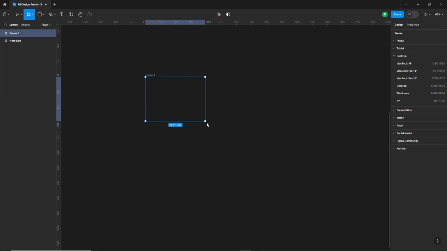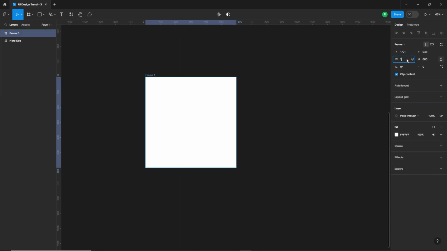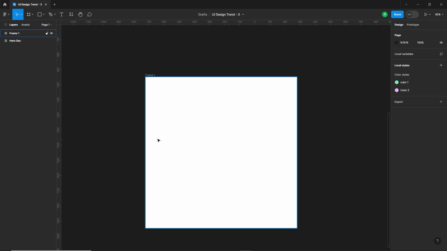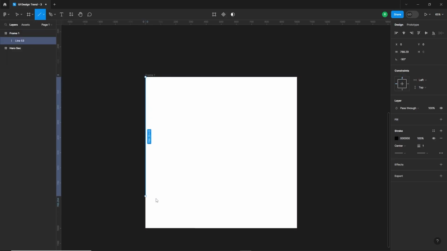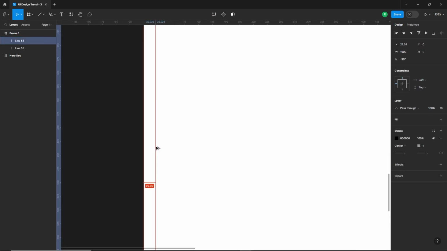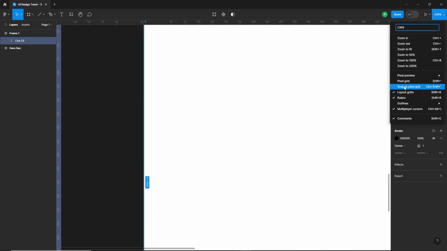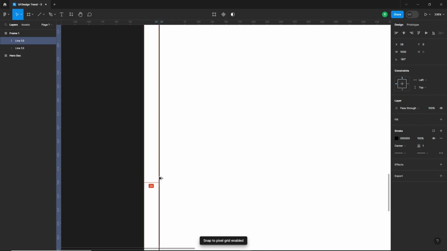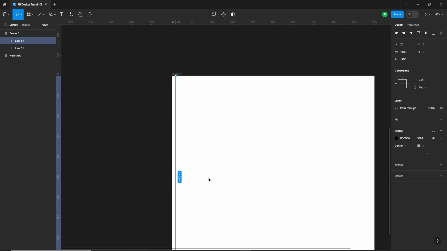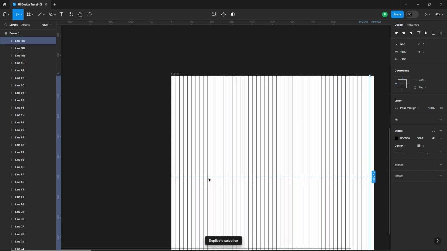So I will create a frame with a width and height of 1000 pixels. Now we will set up a simple grid here. For that, I will select the line tool and draw a line like this. Now I will create copies of it. But before that, I will turn on snap to pixel. By dragging and holding Shift and Alt keys, I will create another copy with a space of 20 pixels in between. And then press Ctrl D to duplicate the selected object many times.